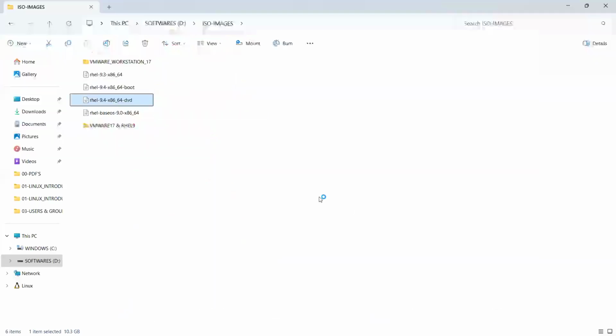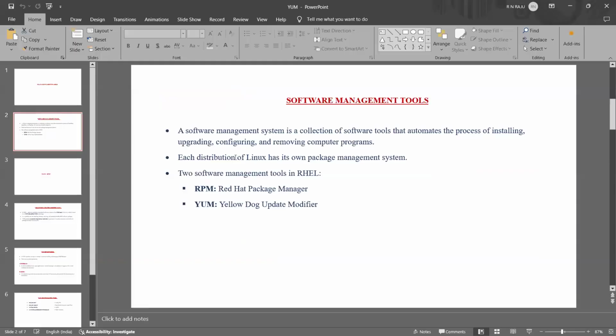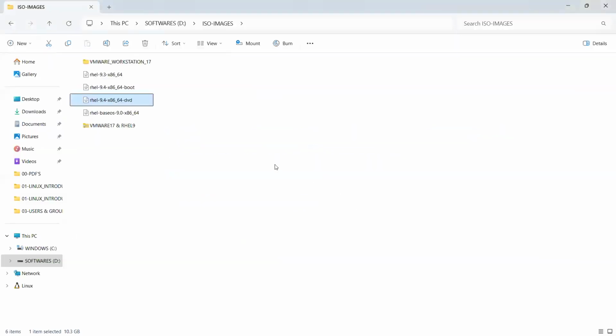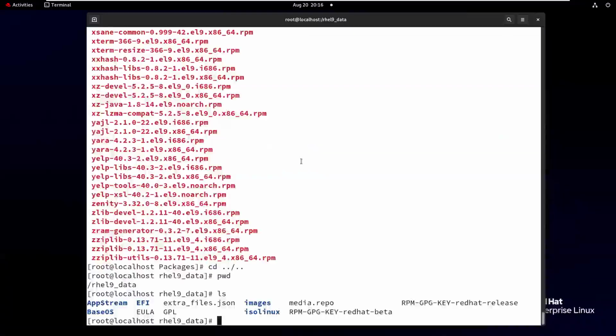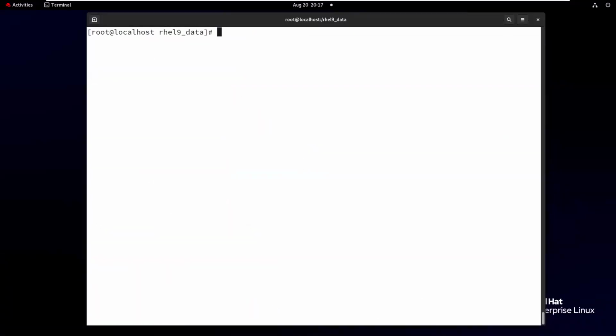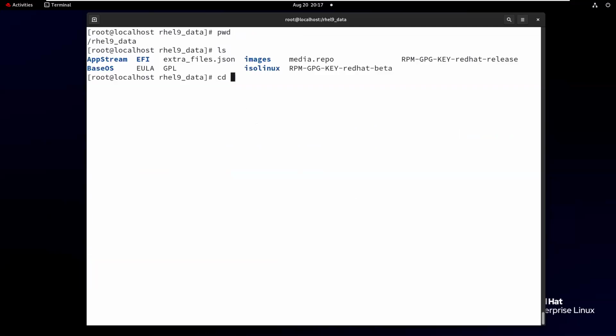Just now I told you there are two software management tools in Red Hat Enterprise Linux: one is RPM, the second one is YUM. So now let me explain how to install software through RPM. Go to RHEL9_data, which is my current location. Within the location, I will go to the AppStream location.